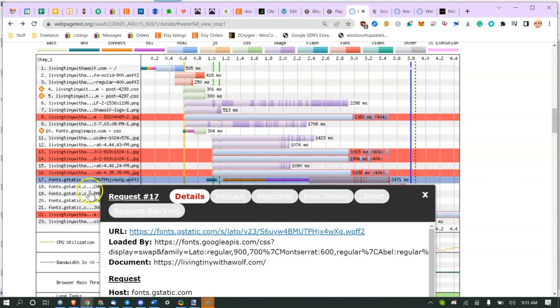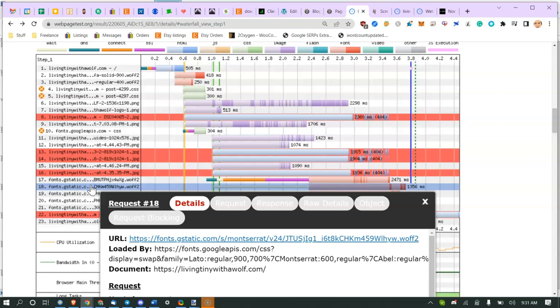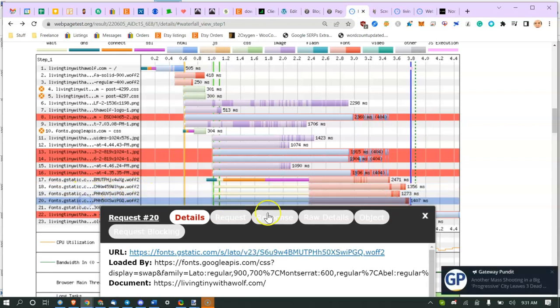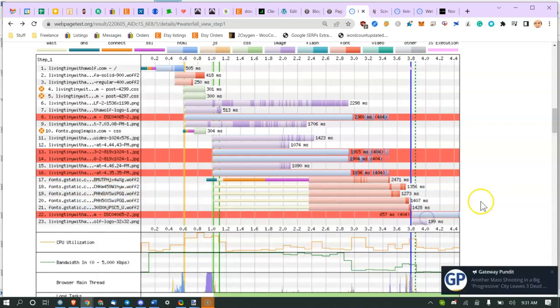The problem with the fonts, it can get tricky because this font might be loading from one piece of CSS, and this might be loading from somewhere else. So it's really, really hard to track them down. It can get very time consuming.